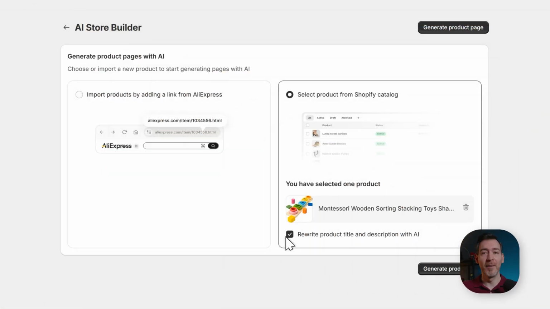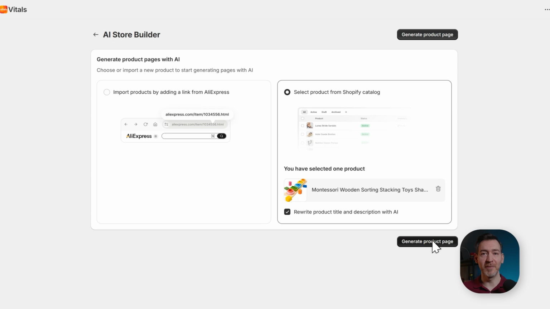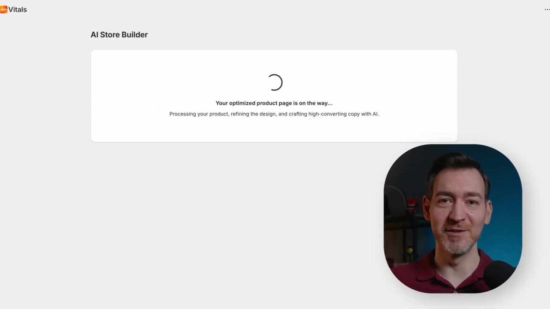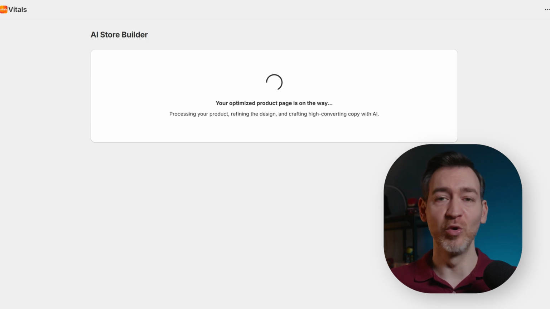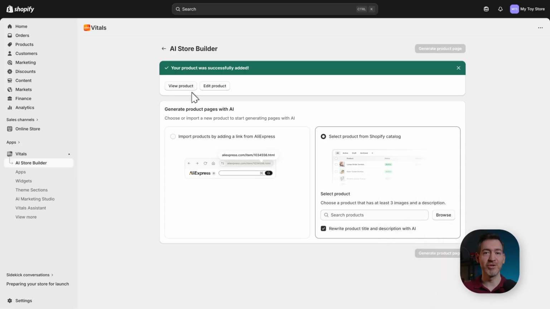For this demo, I'm gonna check it because I want the full AI treatment, but just make sure you know what you're choosing here. Alright, click Generate Product Page, and now the AI is working its magic. It's creating content, it's building out those conversion-focused sections, the whole deal. And done. So let's check it out.